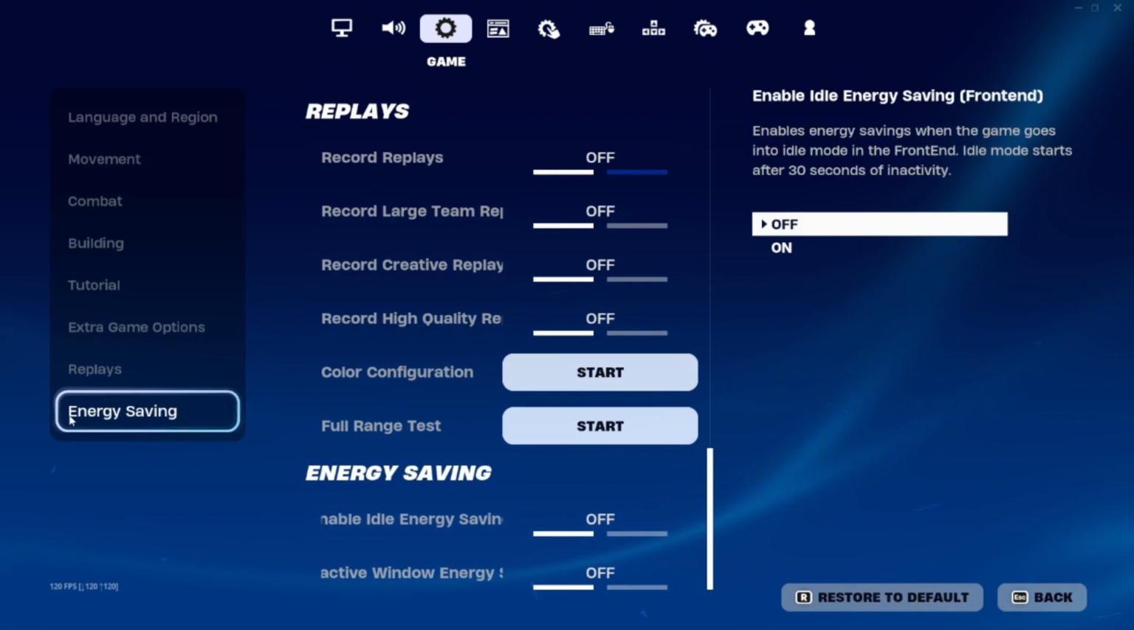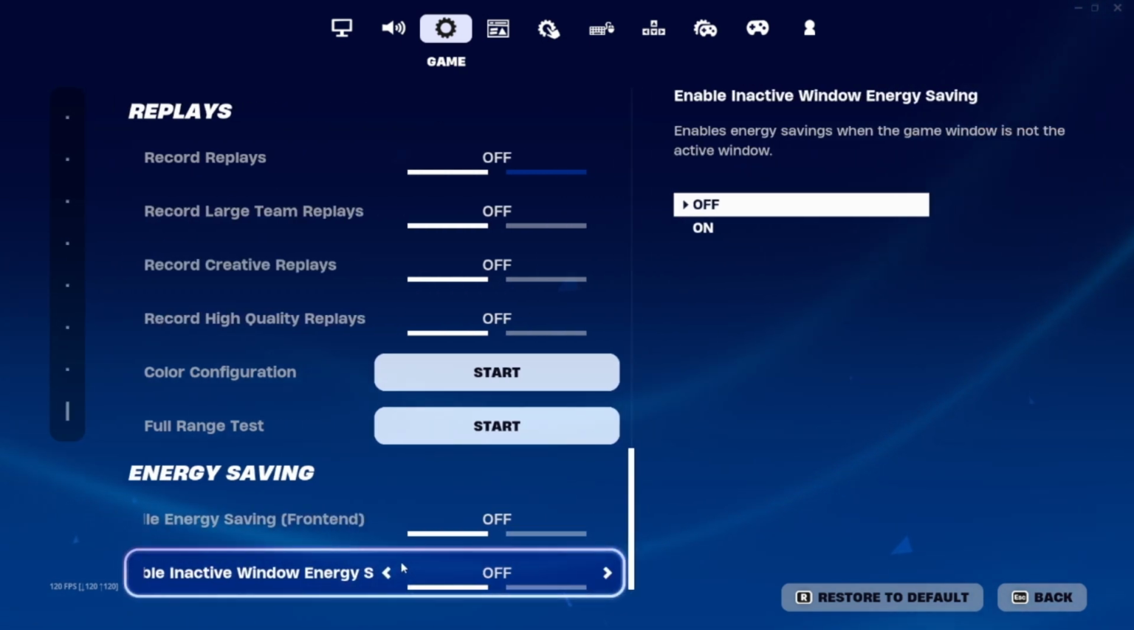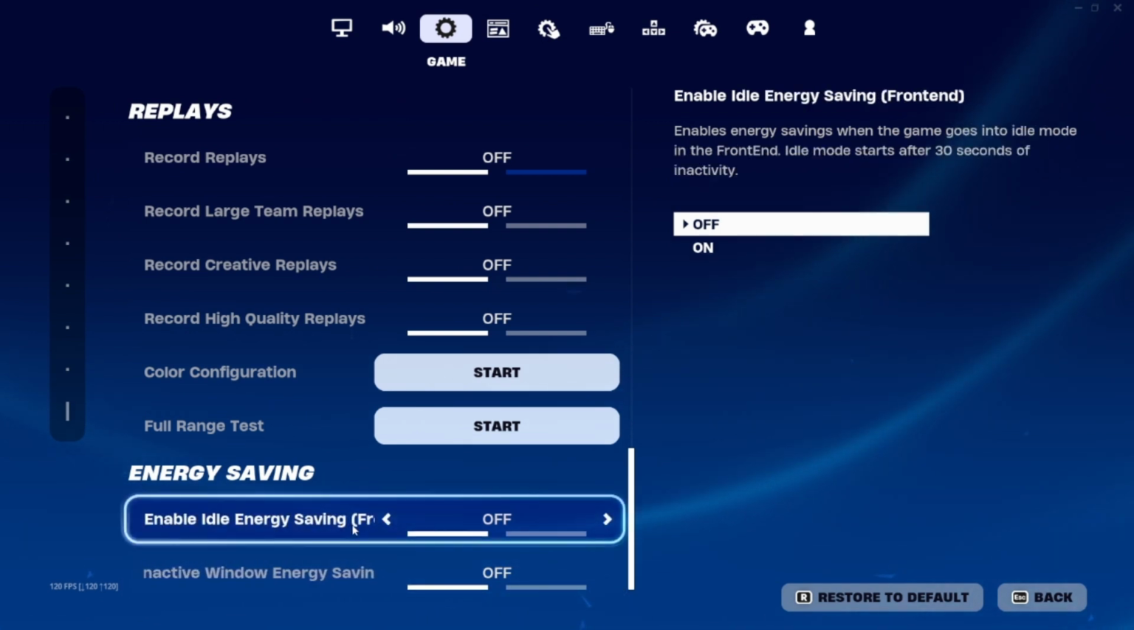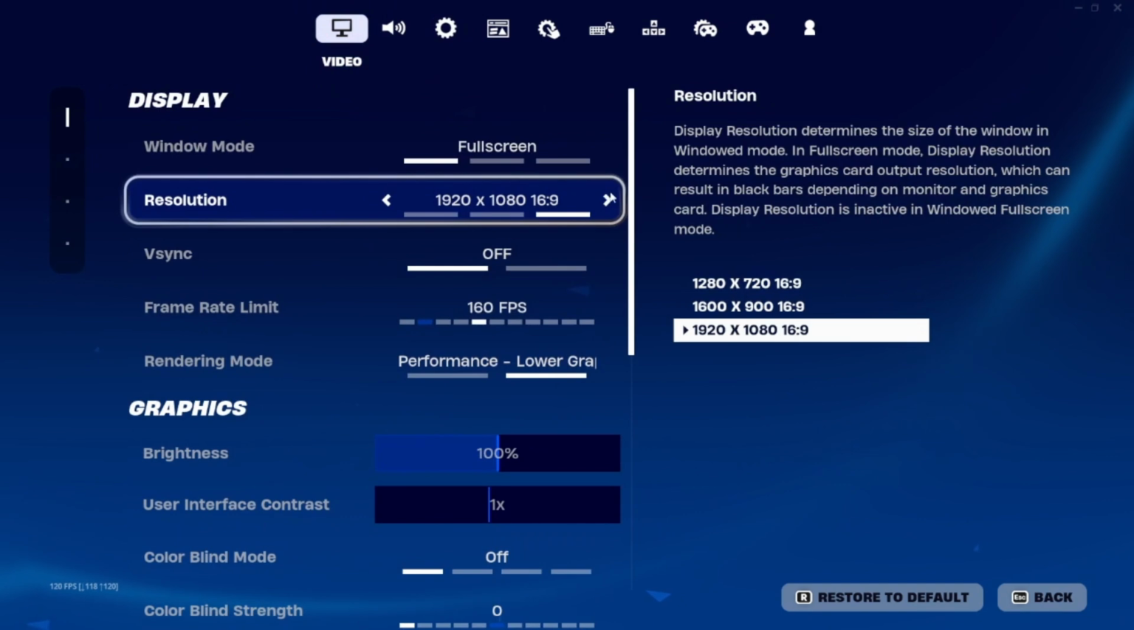Now, energy savings. You guys want this off. Trust me, it is not worth having on. Please turn it off. It's going to destroy your FPS. Just trust me. Okay, so we got all of this stuff down.